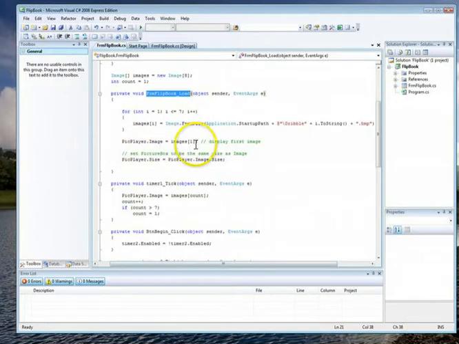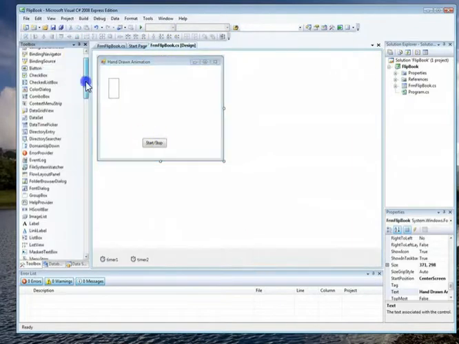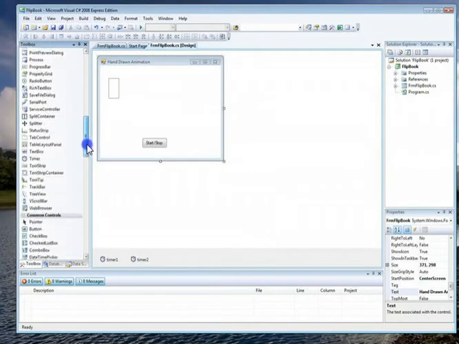And then these 2 lines I didn't really explain to you before. All I do is take the first picture and put it in the picture box at the very beginning. That's like the starting picture. Okay, let's slide down a bit. Now, the day before we had a timer. Remember, it's those things that look like a stopwatch. So I'll go down to here.